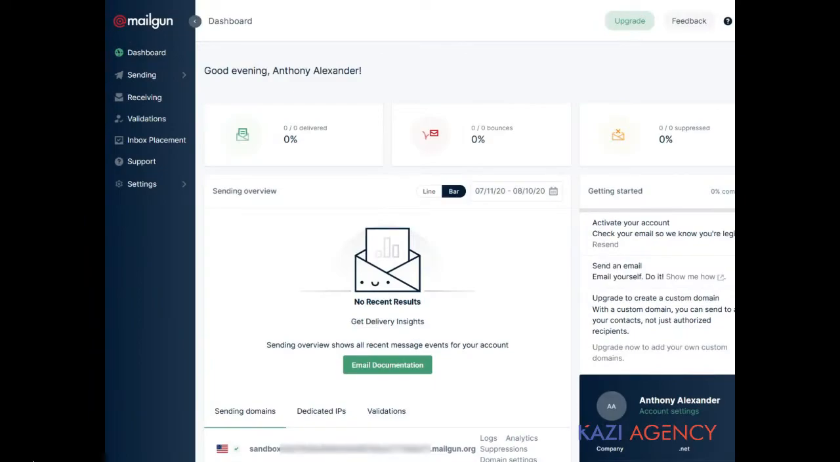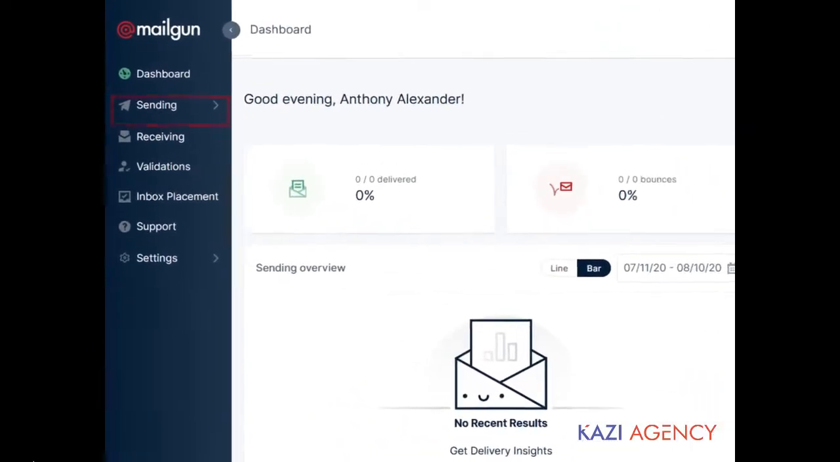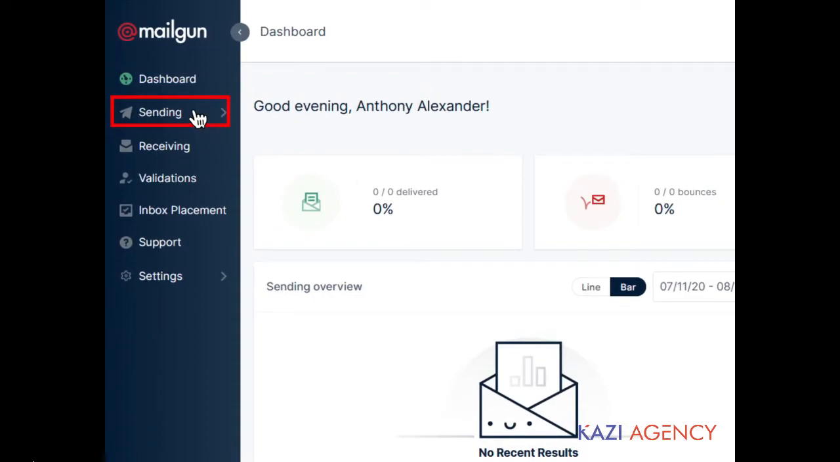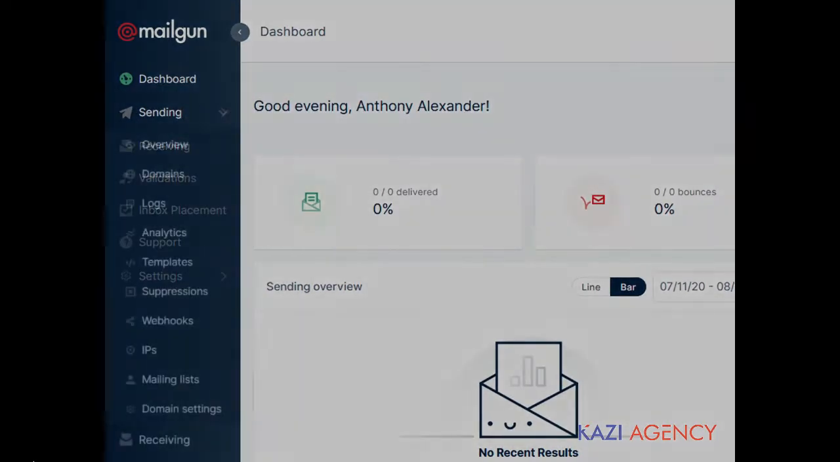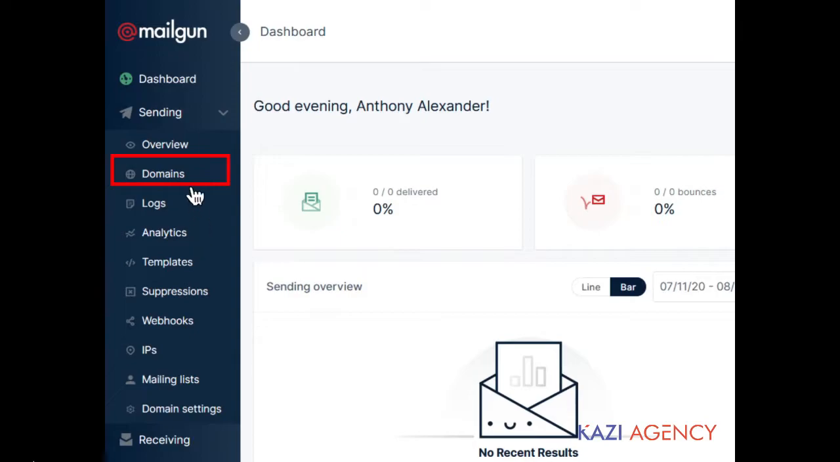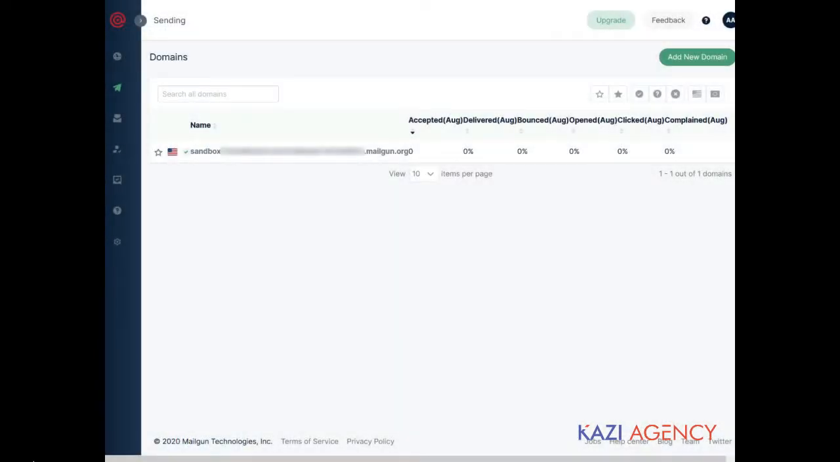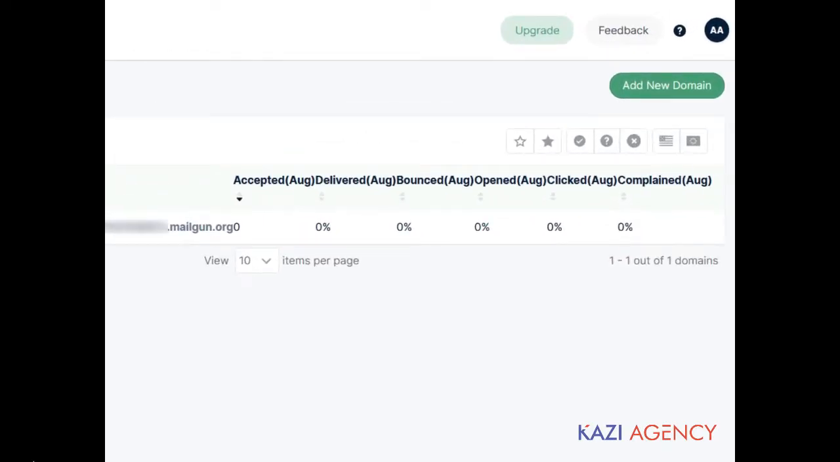When you open your account, it will take you to your dashboard. Here, click Sending on the left menu, and then Domains. This will open your domains page. Click Add New Domain in the top right.